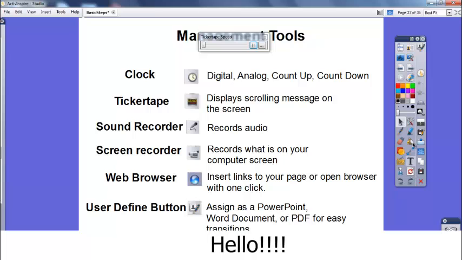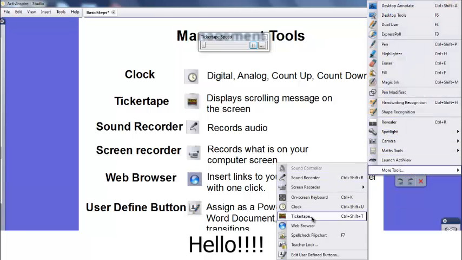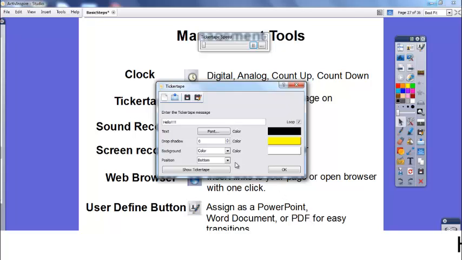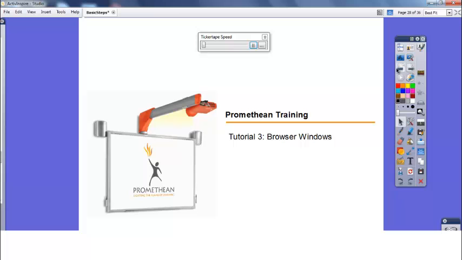Alright, so when you're done with that, if you want to turn it off, I'm just going to get rid of my message here. Click OK. I'm going to go to the next page. And once you close this little icon right here, the ticker tape will go away.